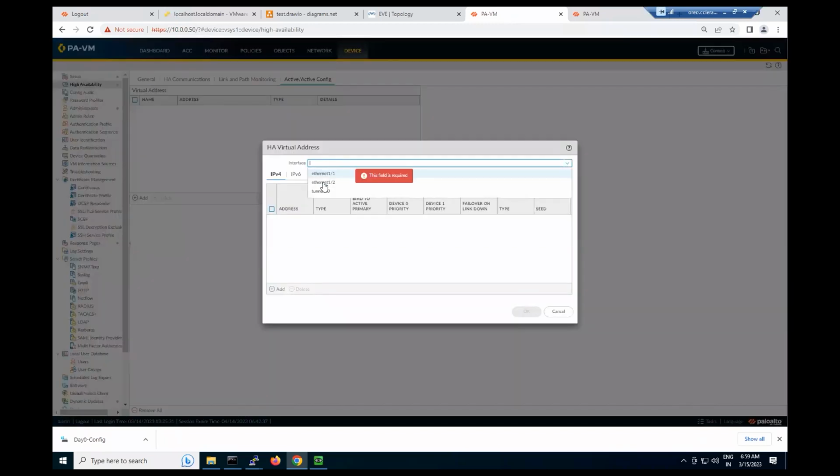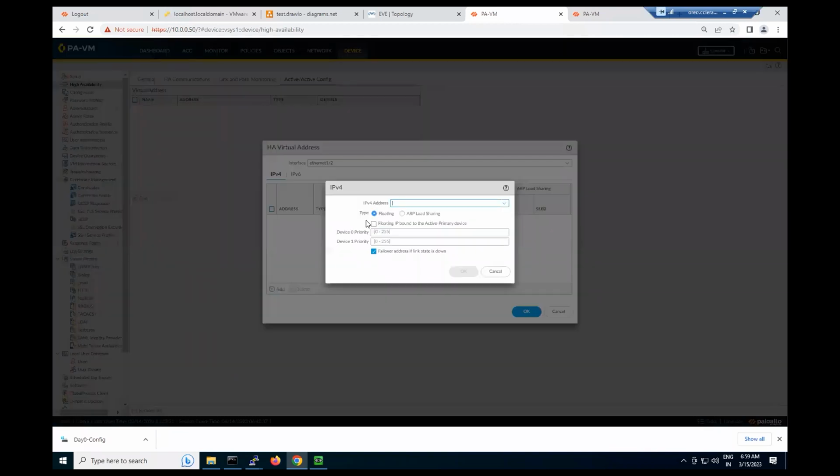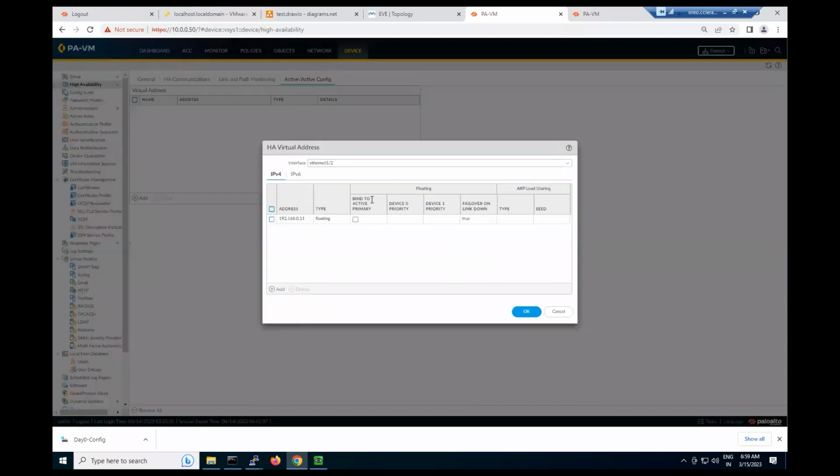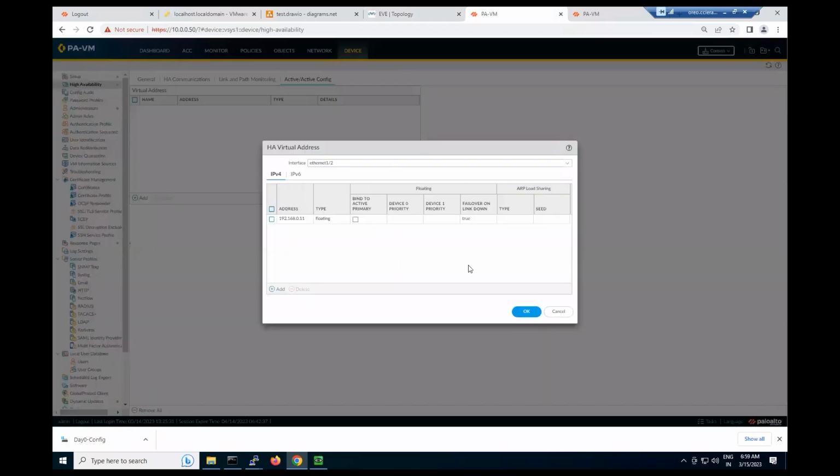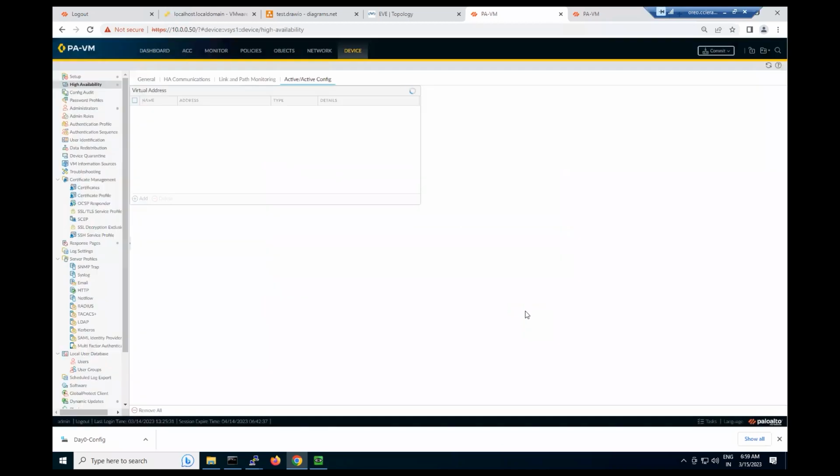For which interface? Interface 2. Which IP address? We have to set 192.168.0.11. We will use this as a virtual IP for forwarding. Right. So now on all the PCs in the LAN network, we have to mention this 11 as the gateway. And done. This one is your active configuration here.